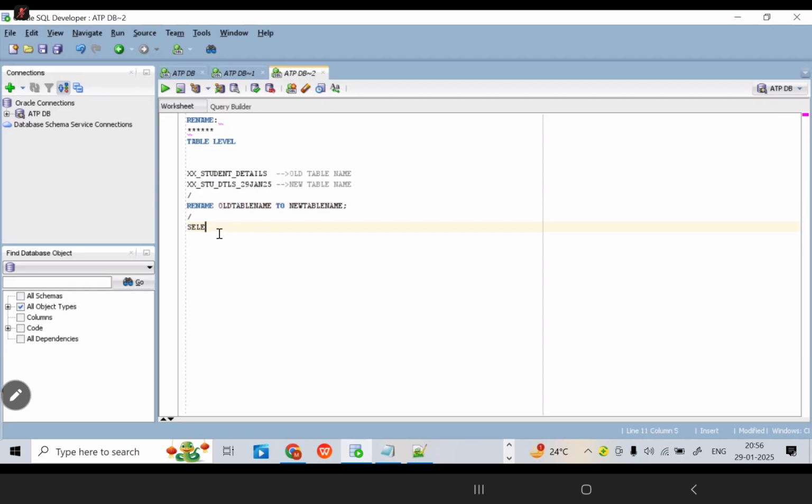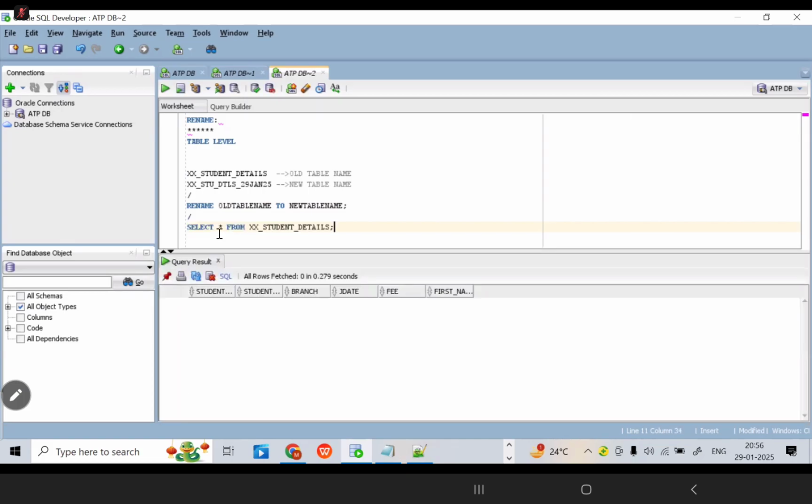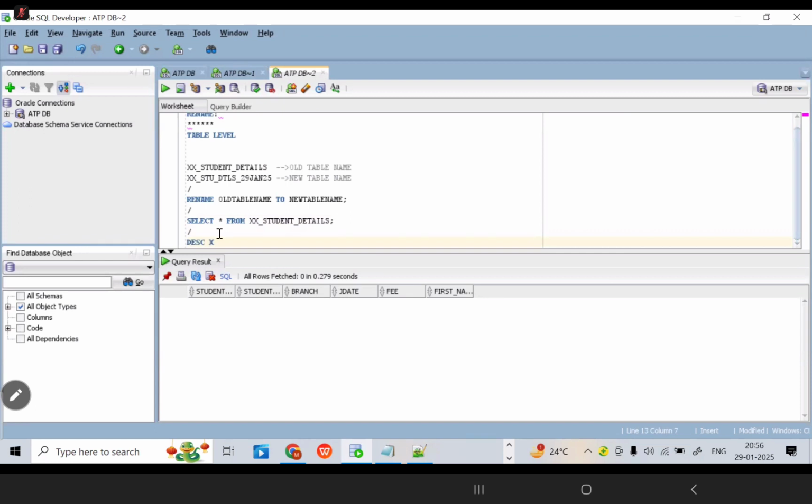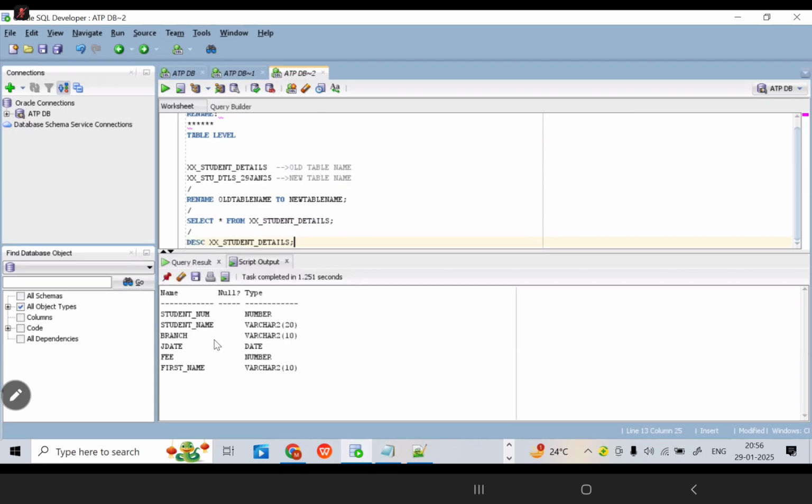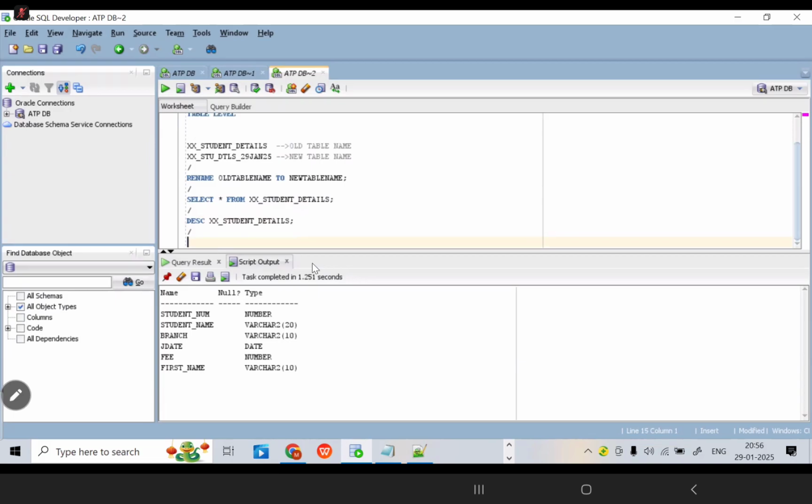Now, for example, just run this query. Select star from XX underscore student underscore details. Is this table present in our database or not as of now? Now you can tell me. Is it present or not? Describe XX underscore student details. You can write it. Okay. Now run the query. How many columns are there in this table as of now? 6 columns are there.